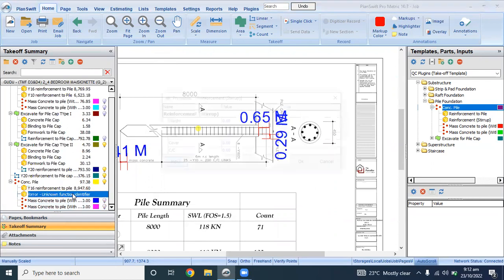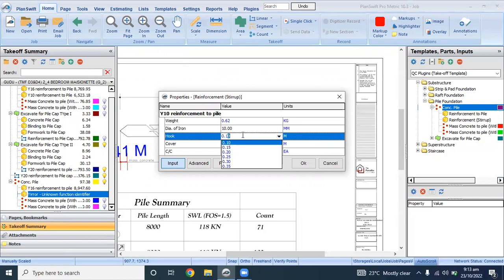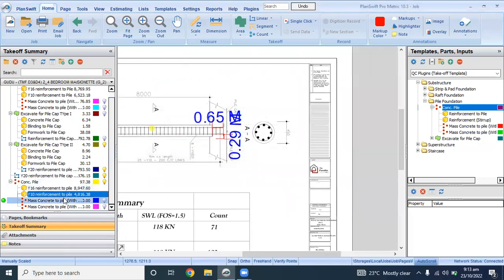What of link? Double click. So Y10 reinforcement to pile. The weight of this link is 0.616. Diameter is 10. Hook, let's assume hook is 0.15. So let's assume our cover is 75 mm, 0.75. Space at 200 mm spacing. Click OK. So the value for our reinforcement is 4.8 tons.